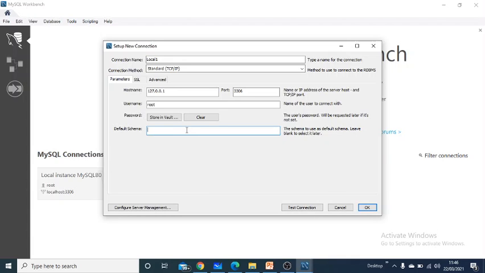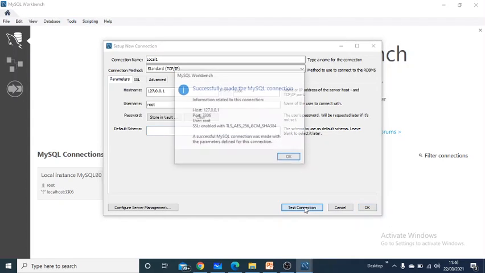Right now I'm leaving it blank. That means I don't want any schema as a default one. It is something I'm going to select when I run queries from Workbench. So I'm leaving it blank, but if you want to make something the default, you can. Then after entering that, you can click Test Connection.